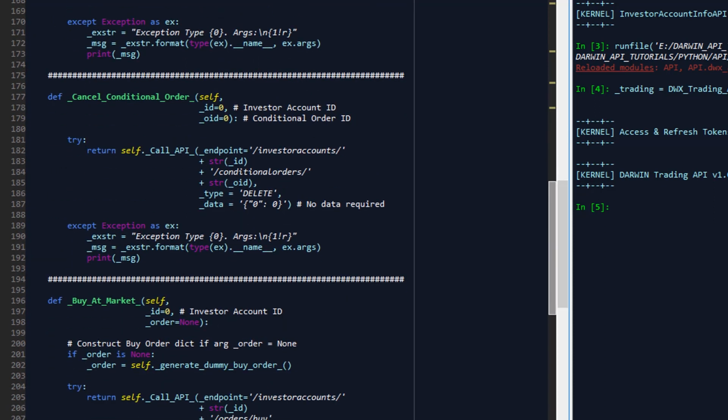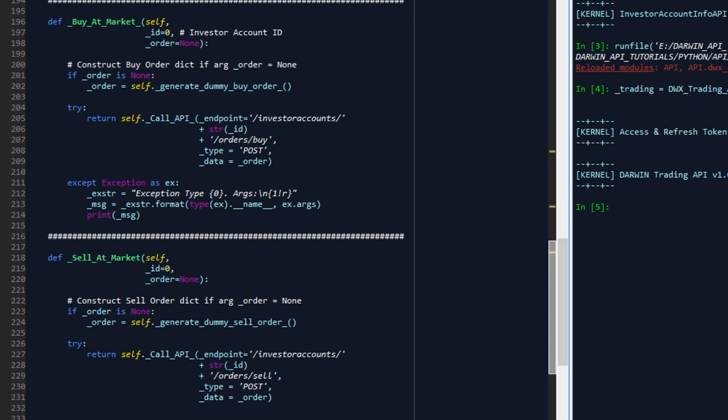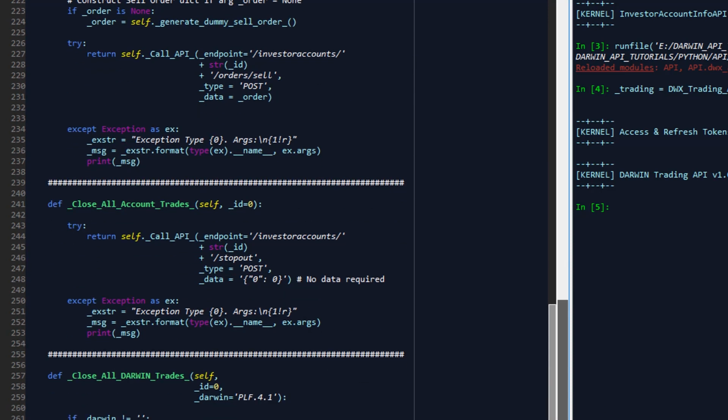Finally, you have cancel conditional order, which submits a delete request specifying the order ID in the endpoint itself, in the path, and you don't have to execute anything else. You don't have to send any data across via the delete request. Buy at market, again, same story here. We're sending across a post order with a dummy order generated for us if we haven't specified an order. And same is the case for sell at market.